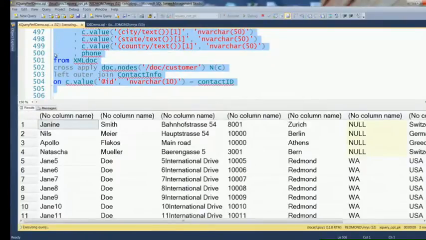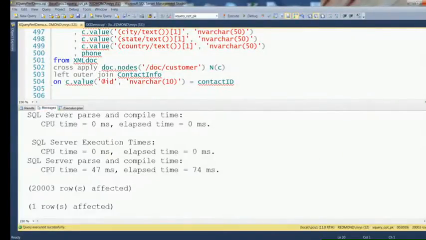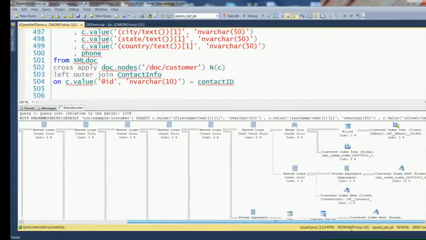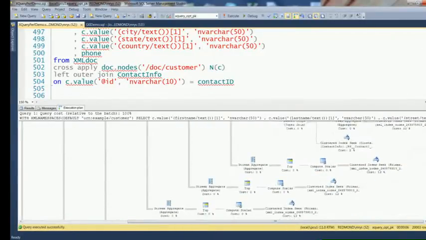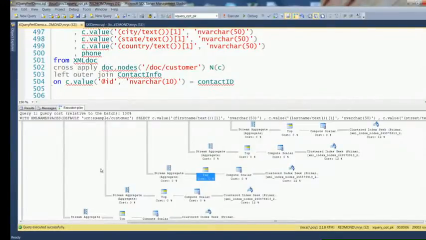Now if I run this query, remember we were at 9 seconds earlier. Let's see how long it takes this time. Now we are done in 6 seconds. So we are 50% faster. The execution plan looks simpler too, because now these UDXs are gone. There's no UDX in here anymore.